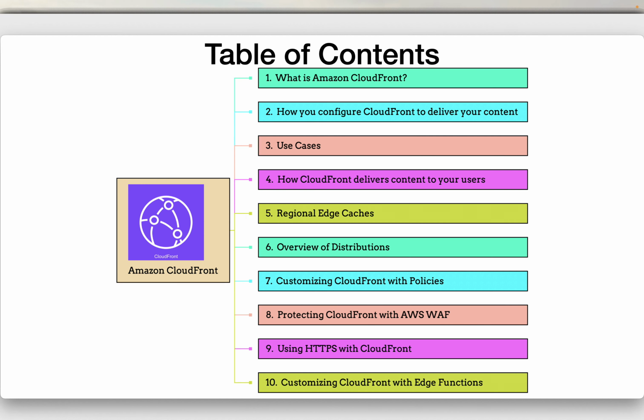So this lecture will contain all these topics. What is Amazon CloudFront? How you configure CloudFront to deliver your content, use cases, how CloudFront delivers content to your users, regional edge caches, overview of CloudFront distributions, customizing CloudFront with policies, protecting CloudFront with AWS Web Application Firewall, using HTTPS with CloudFront, and customizing CloudFront with edge functions.